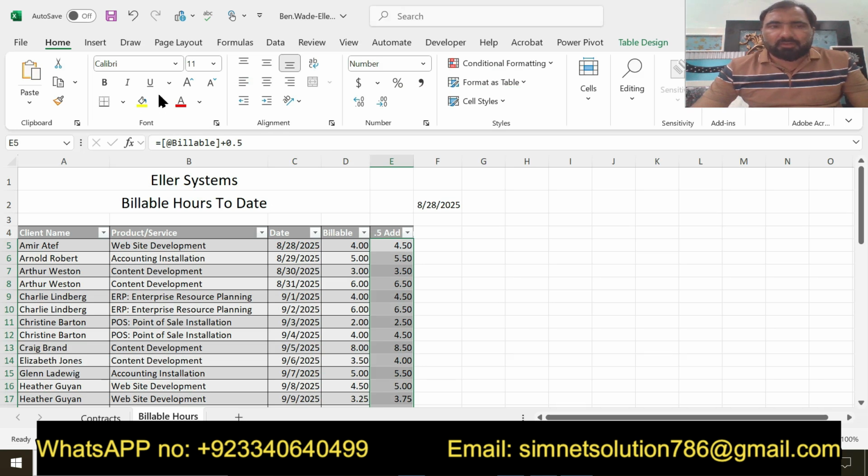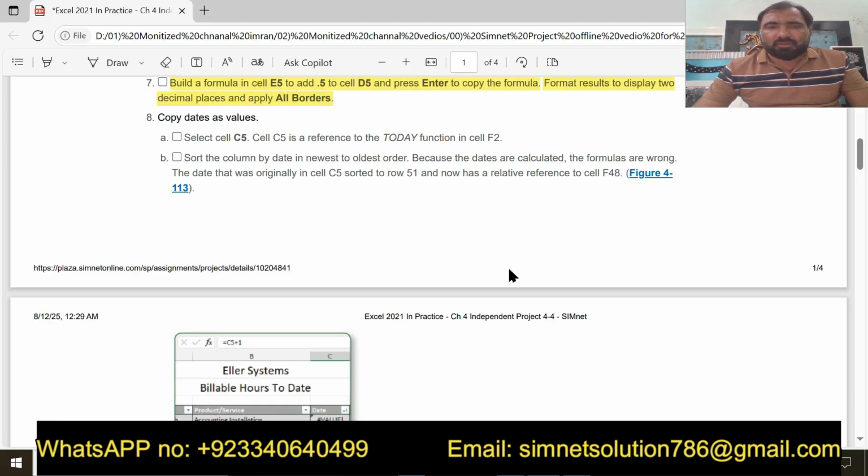So for that, we have to move toward home. In the font group, there is border, so we have to apply all borders there. So question number 7 is done. In question number 7, we have to build a formula in cell E5 to add 0.5 to cell D5. Then simply press enter to get the result for the whole column. Then format the result to display 2 decimal places and apply all borders. So question number 7 is done.